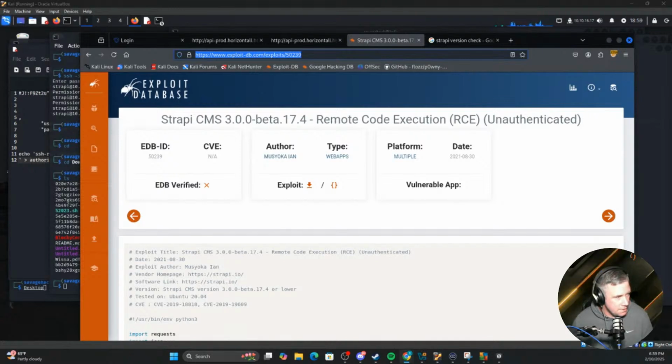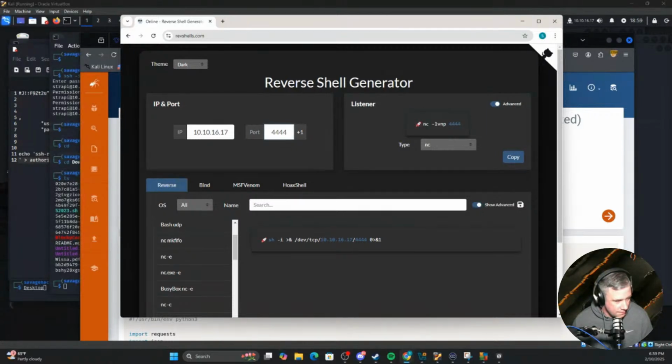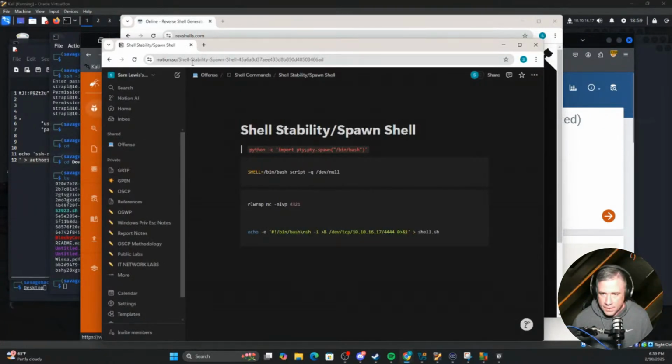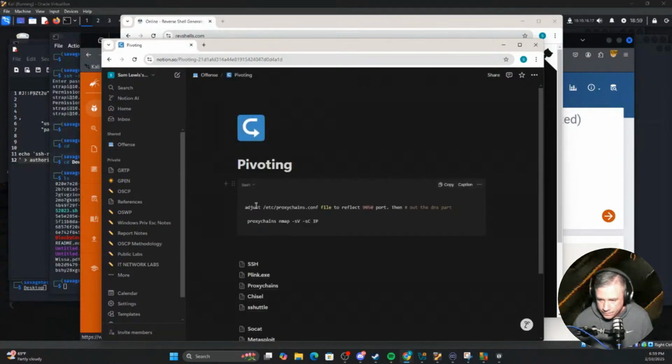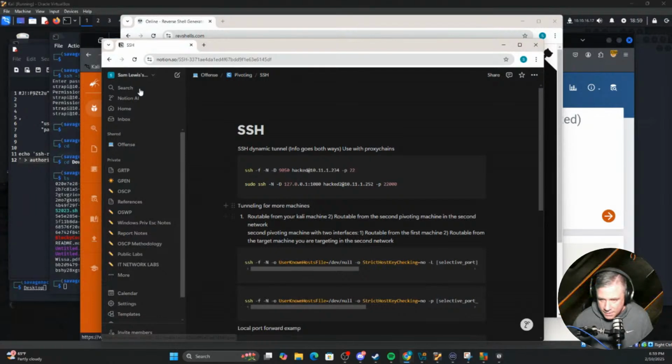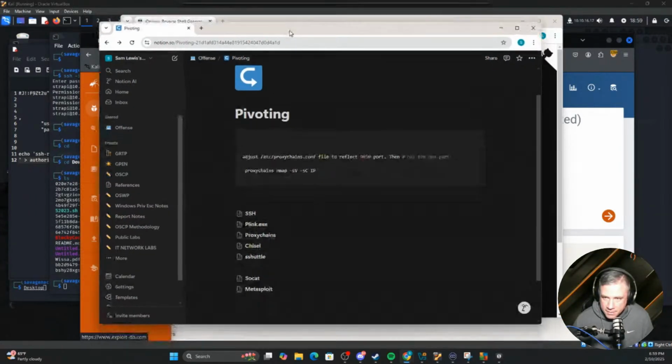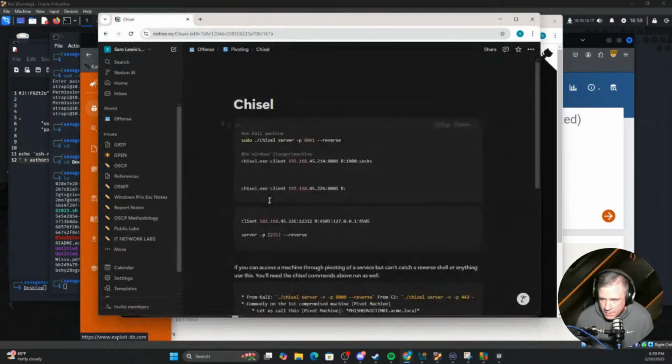So what I'm gonna do is pull over my notes once I find where I put them. Nope, that's not it. There we go. We'll do offense, pivoting, and we'll do SSH. Actually, while I have this pulled up, I can kind of show you. So Chisel. On my Kali machine, I would set up as the server, running on port 8000, and I would have reverse so that the traffic flows both ways.